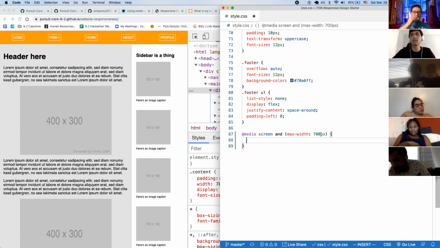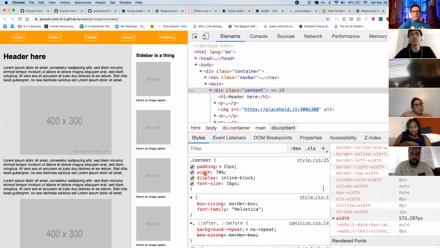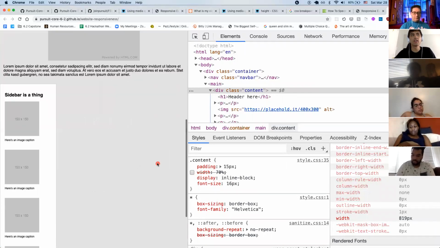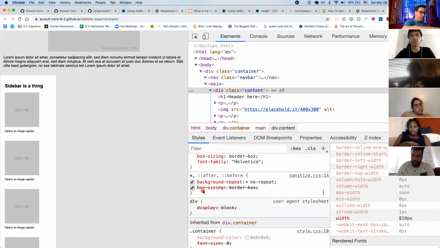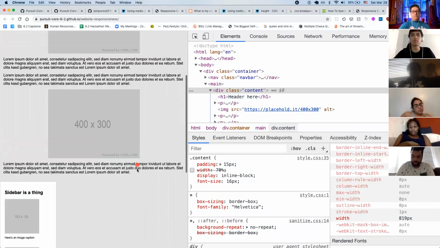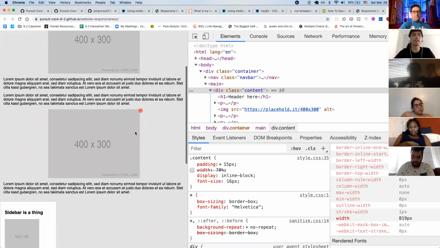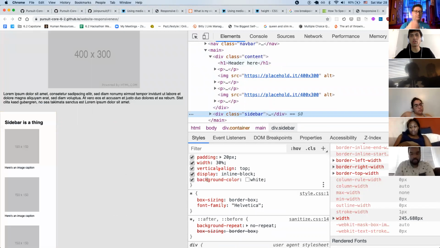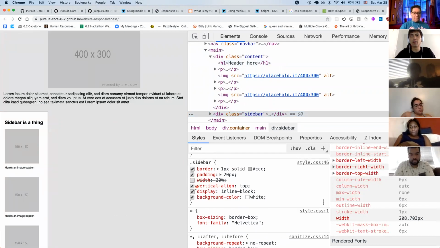When this is less than or equal to 700 pixels, what I want to do is remove the width of the content so that it occupies the entire thing. The sidebar comes down, and I want to make the sidebar also no longer 30%. Let's see if we want it inline block. We could think about that.